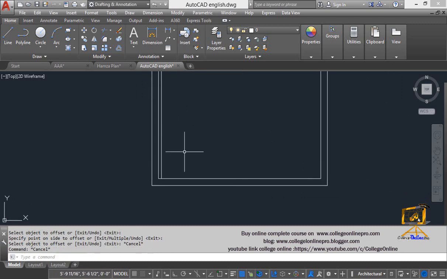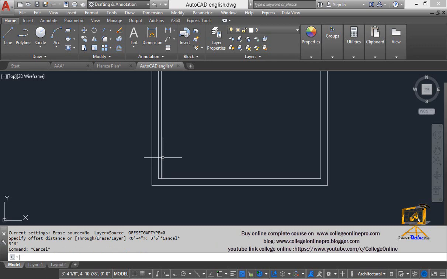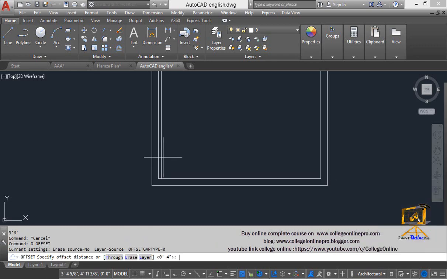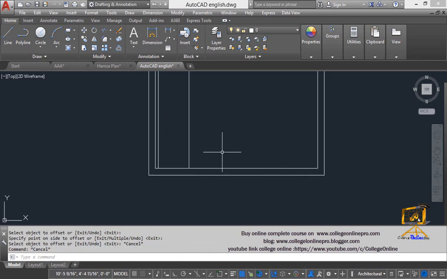Now I will take another copy of this object, but this time the offset distance will be 3 feet 6 inches. So I am going to type O again, enter, and then 3 feet 6 inches and enter. Select this line and move in the required direction, as I am taking my copy on the right side of this plan. Now I will extend these two lines towards this line.